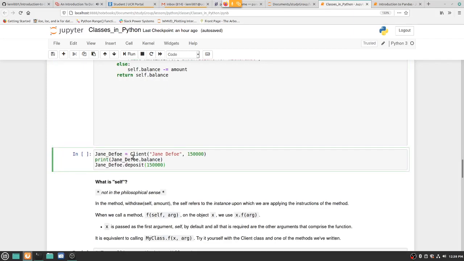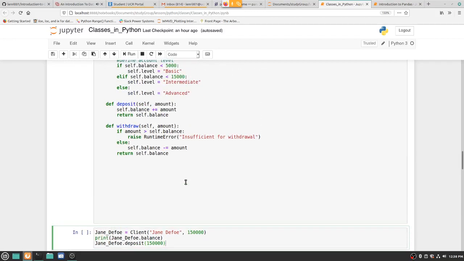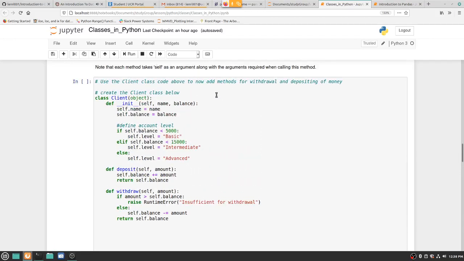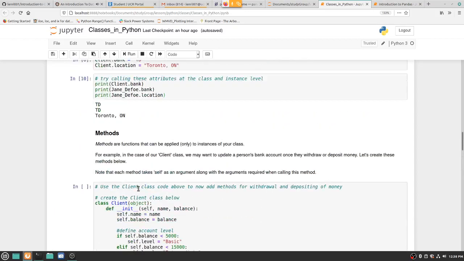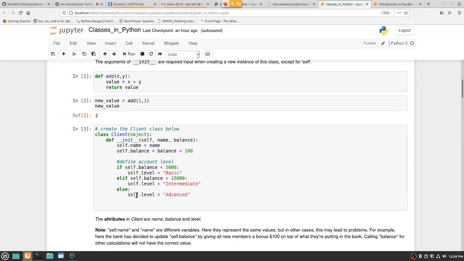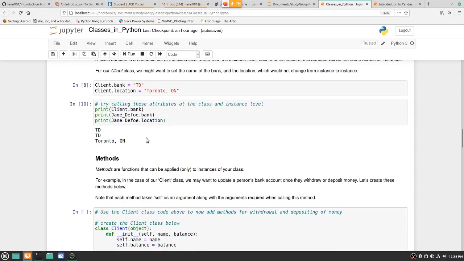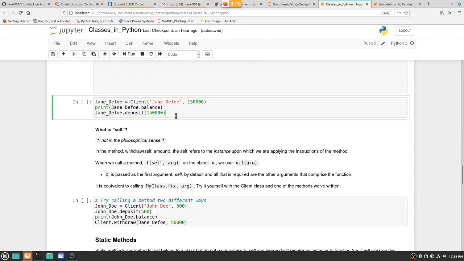Jane Defoe equals Client. The reason I redefined it is that we redefined this class, so I had to redefine the instance, because previously, if I were just to do this, it would go based on the instance of the previous class. The instance will be created based off of this class and not that class. So that's why I have to do that. I'm going to redefine it right here, and print out Jane Defoe's balance, which should be 1,500. No, 150,000. And then I'll deposit another $150,000 more.